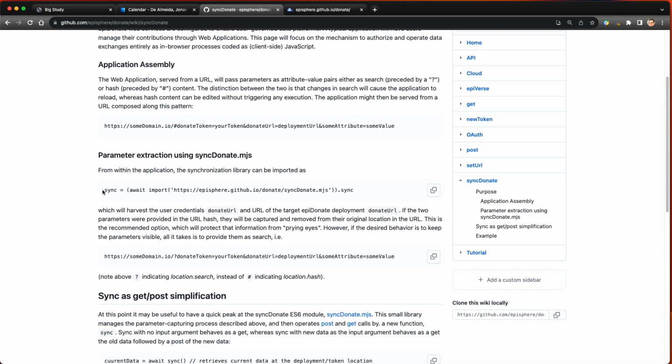You can get the sync library by just calling it directly. So this is an ES6 module, so you can insert it anywhere in the code of your application. And this will automatically harvest the parameters from this composition.